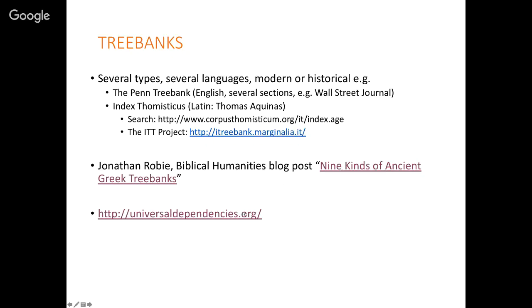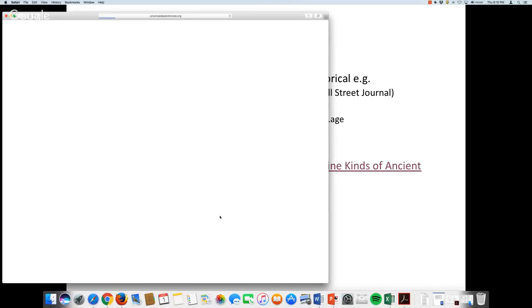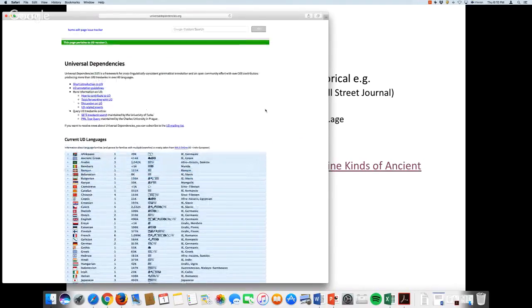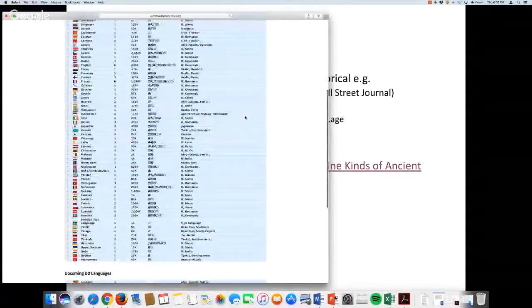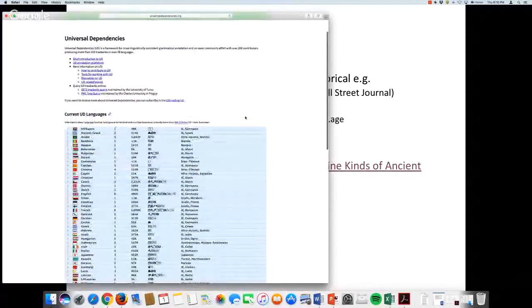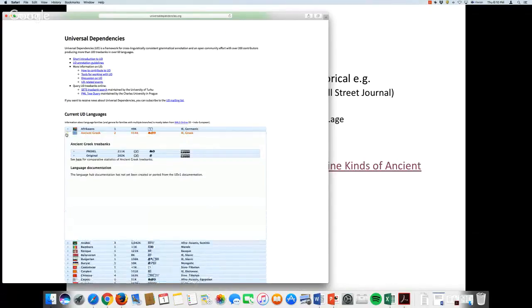But then the universal dependencies, let's see if we can go and see this. Okay, it's taking some time. We have many different languages annotated within the dependency grammar guidelines. You can also read here the introduction to dependencies and the guidelines that these tree banks follow. So you can see that for ancient Greek, there are 2 tree banks also here.